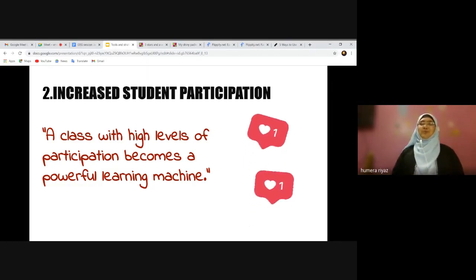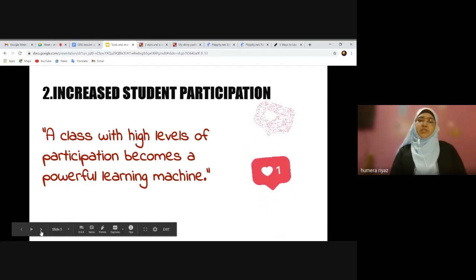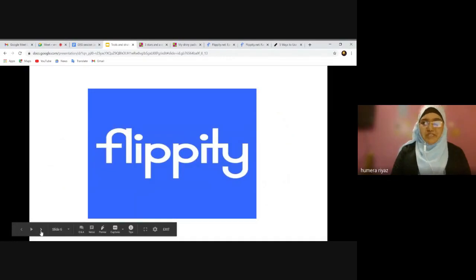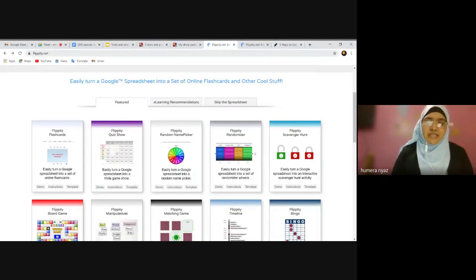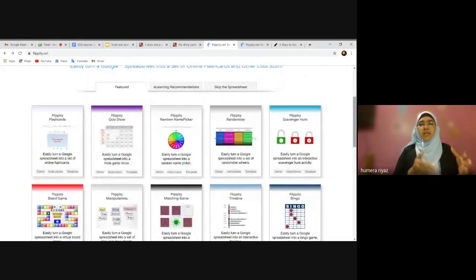And sometimes we just want to pick names randomly or create groups for some tasks. So there is a very interesting tool which can be used by teachers in their lessons, and it's called Flippity. This is an amazing free tool available on Google, and all you have to do is go to flippity.net. This tool allows you to convert your simple Excel sheets into fantastic games, flashcards, quizzes and whatnot. As you can see, there are Flippity flashcards over here.